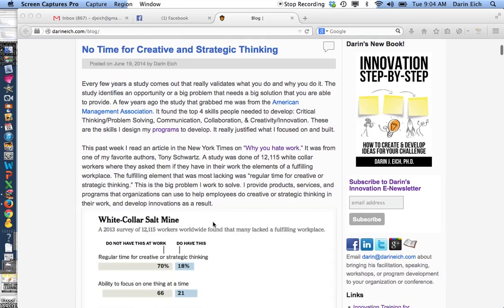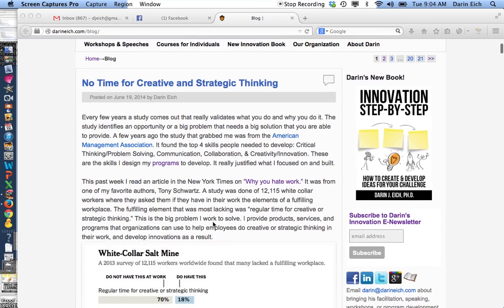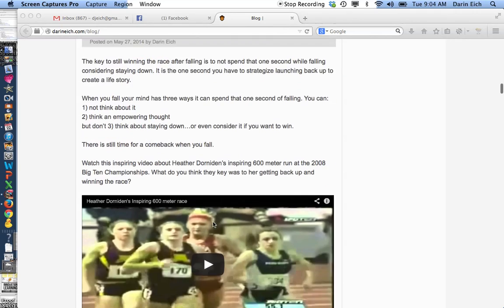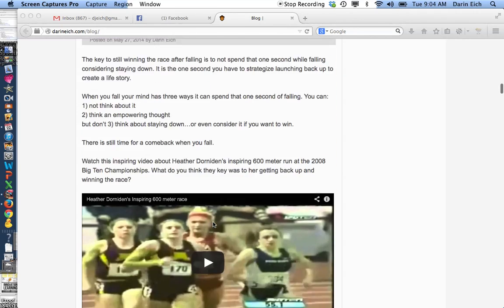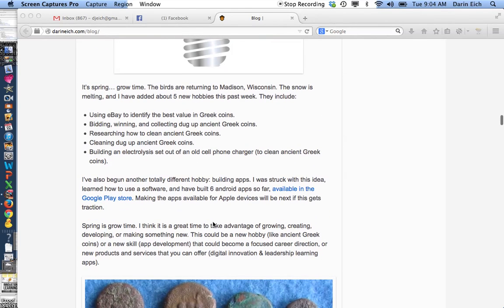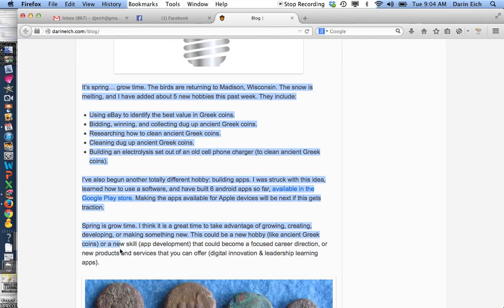So I'm just looking at a blog. This is my blog, No Time for Creative and Strategic Thinking, Solar Freaking Roadways, 1 second of failing or falling. Let's see here, it's grow time. Oh, an interesting article. Let me read that. So what I'll do is I'll just highlight the text I want. You could highlight the whole article if you like. And then I'm going to hit that Option Escape key.